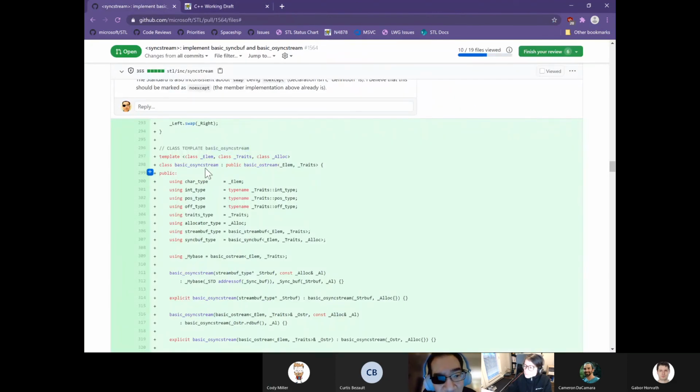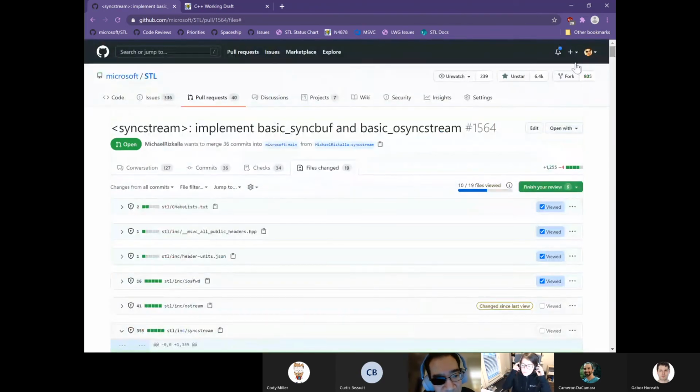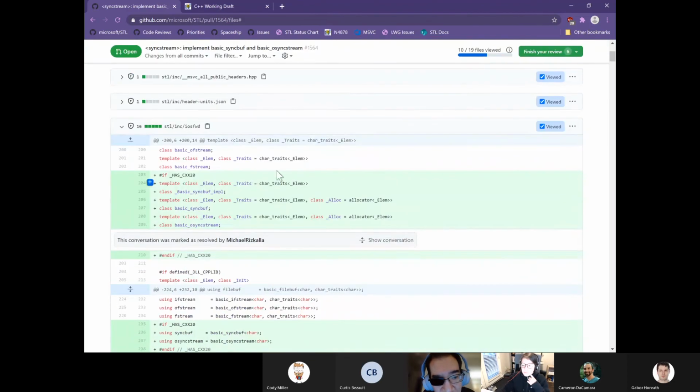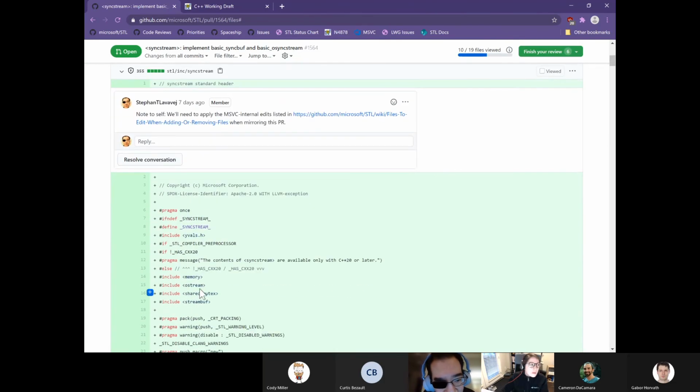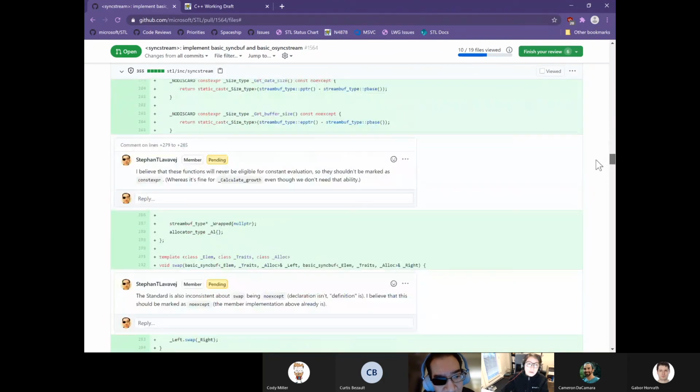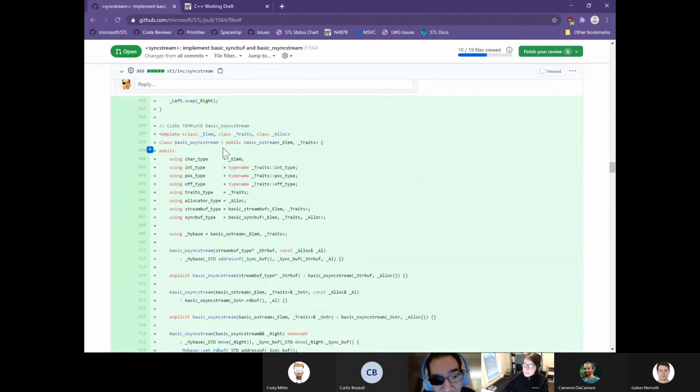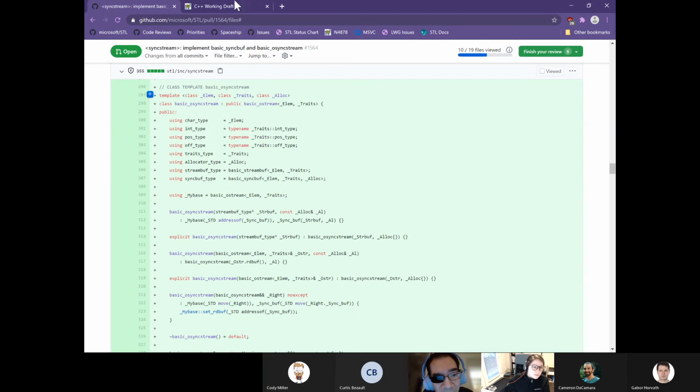Okay, we've got our banner comment, class template basic_osyncstream. It's templated on CharT, Traits, and Alloc. I believe iosfwd has already provided the default template arguments, but let's refresh our memory. Indeed, that's the case. And we've dragged in iosfwd through streambuf, I think. So those default type arguments are visible. We derive publicly from basic_ostream of CharT, Traits. We provide a bunch of typedefs.